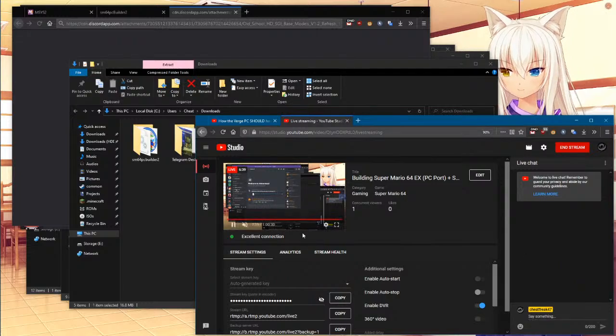Hopefully it's not lagging too bad. I assume it shouldn't be because I'm using NVIDIA's encoder to do this, so it's all going through my GPU, probably.